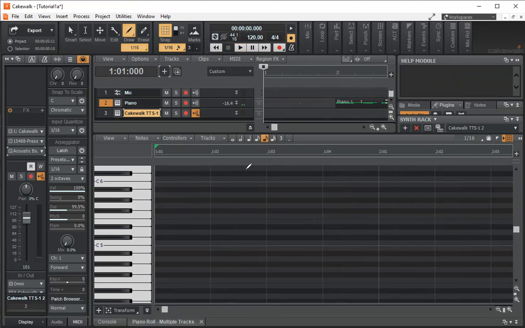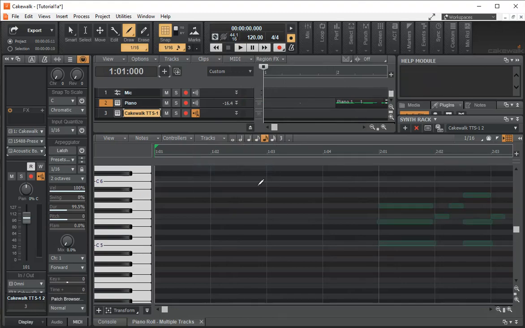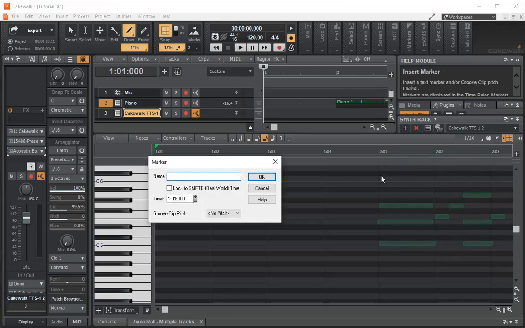Now the problem is I can't see the other MIDI. So what I can do is go to tracks and I can select all tracks. Now I can see, finally grayed out the other track, so I have an idea of where it is. I can put notes here, so this is a C, an E, and a G, so that's a C major. So I'll right-click, insert a marker.